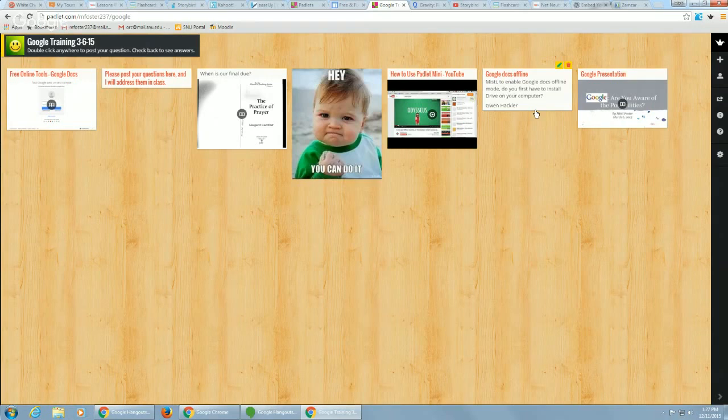Yeah. But it's fairly easy, and all you do is when you create it, you get the link up here, and you send the link out to them, and they just go and they start pinning. So the students do not have to have an account. You just give them the link. That's all there is to it. They don't have to log in or anything like that.